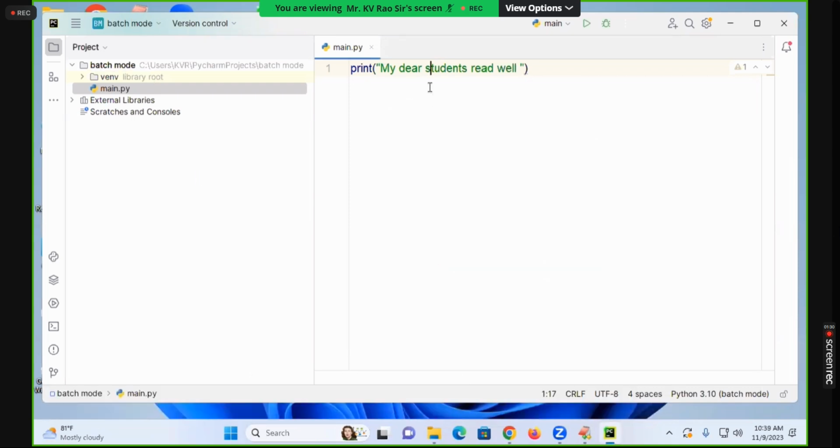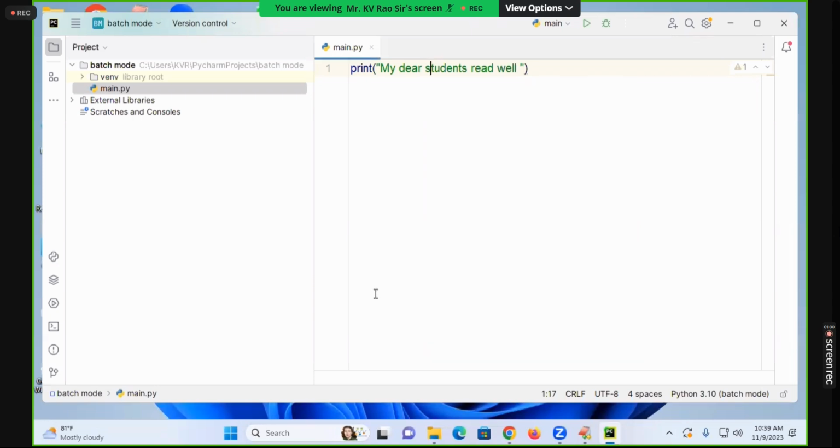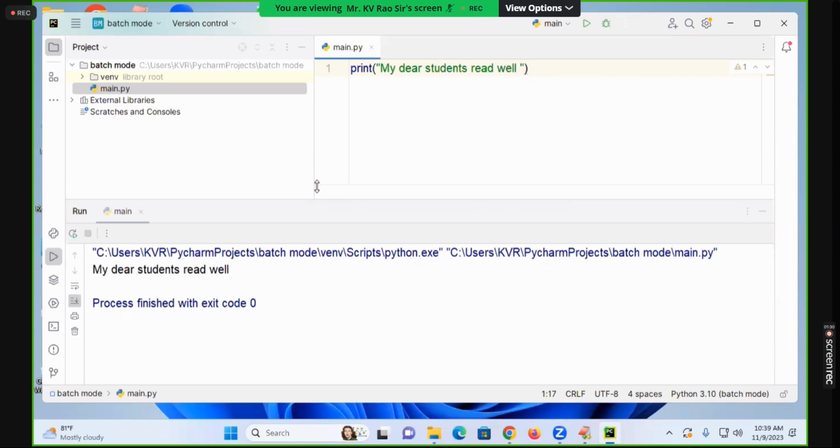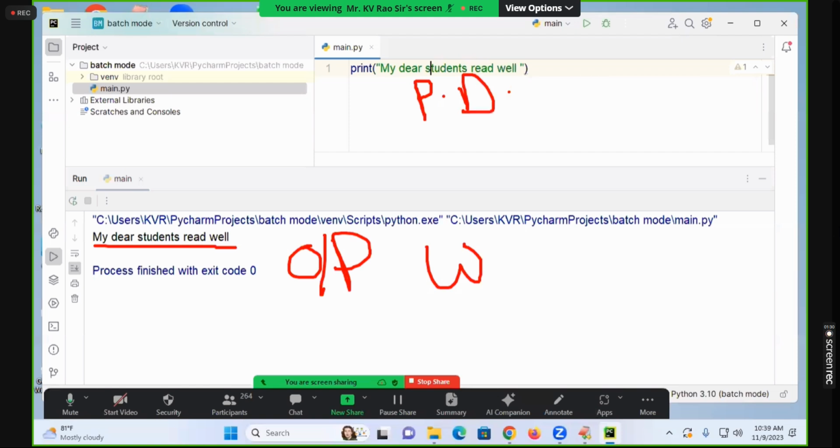Right click here. Say what? Run main. Behind run, what is there? Python tool is there. Run it. When you run it, the output window will come. Look at this. My dear students, read well. This is called the output window. This is called the project development window. This is the project explorer window.